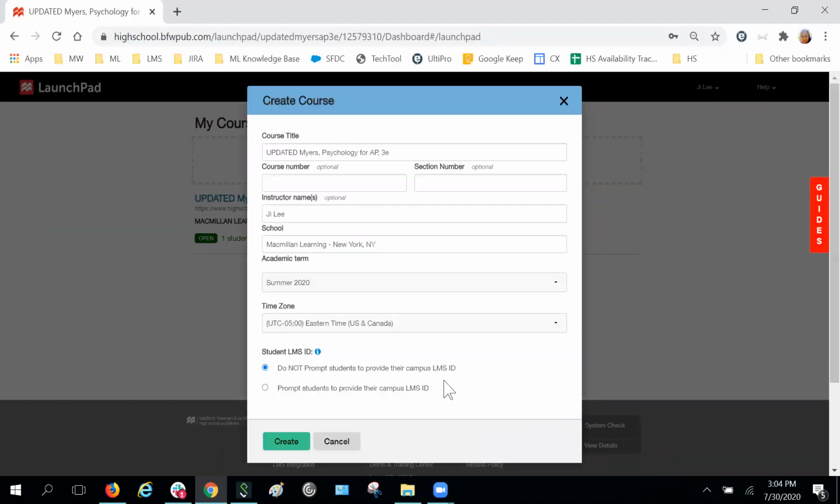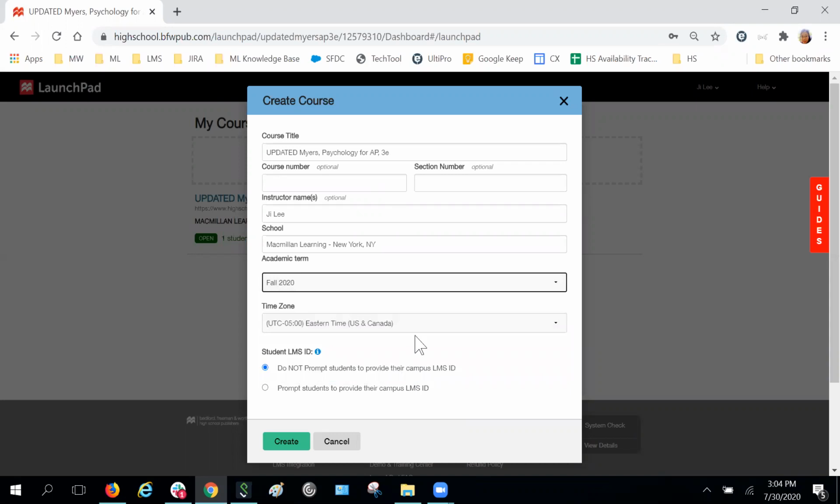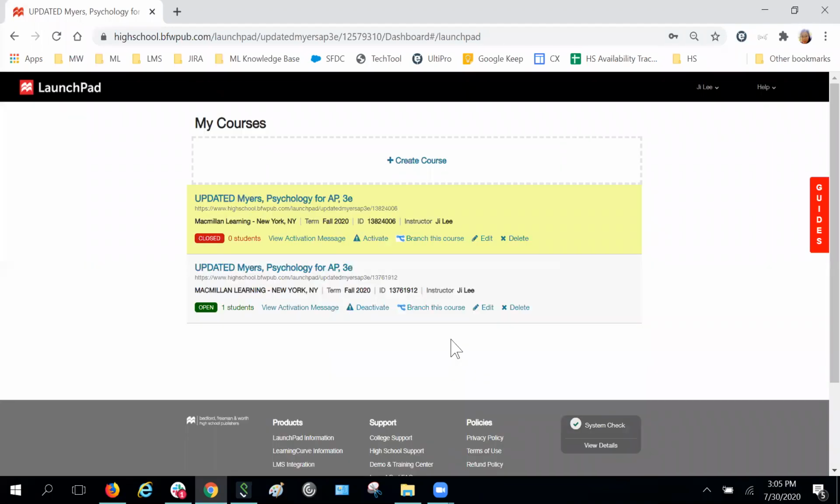At this point, I'm just going to fill in the details of my course. So I'll put in the title of my course. The course number and section number are optional fields. I'll put my name, my school name, the start of the academic term, my time zone, and for LMS ID, we're not going to prompt students to provide their campus LMS ID. This isn't necessary for our high school folks. So I'll go ahead and click on Create here, and that will create my LaunchPad course.